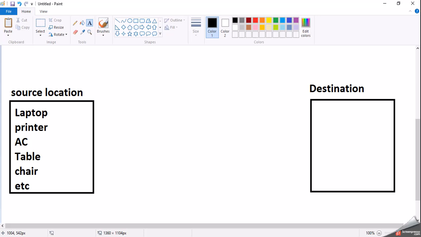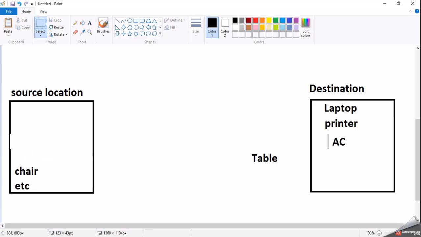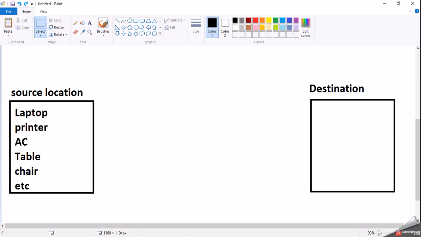So you have two ways. First, you can pick one item and transfer it from source to destination. Pick a second item and transfer it from source to destination. Pick a third item, transfer it from source to destination. One by one, you can pick the item and transfer it from source to destination. That is the way of C language.